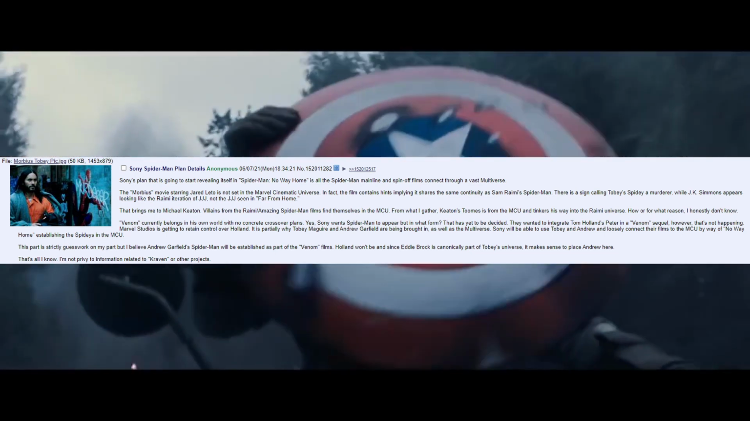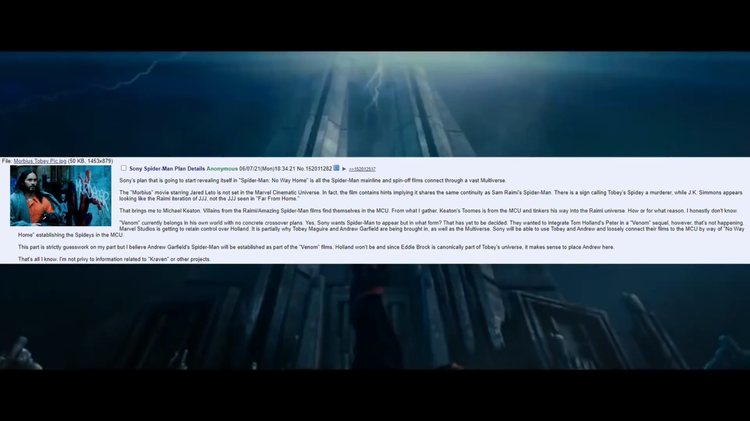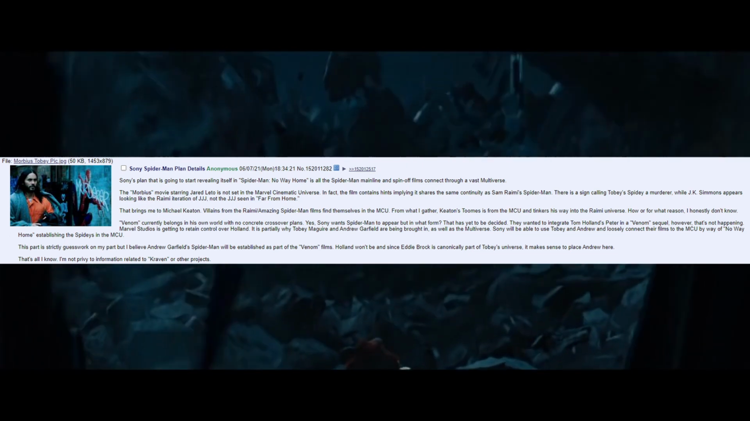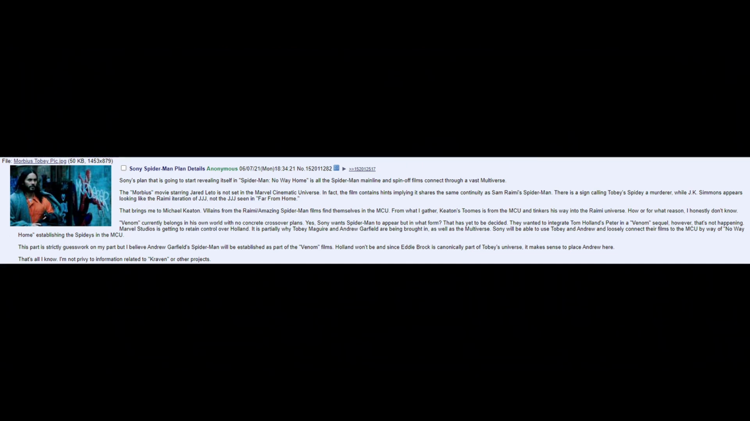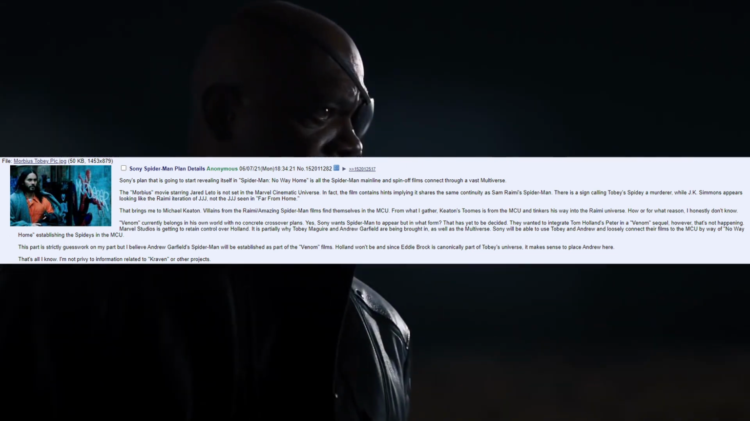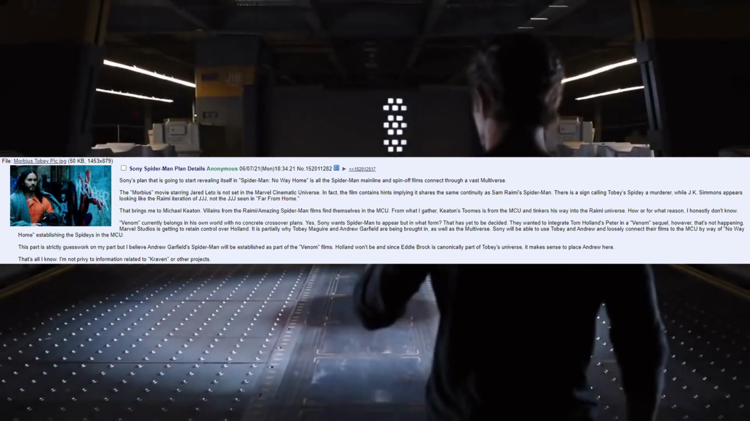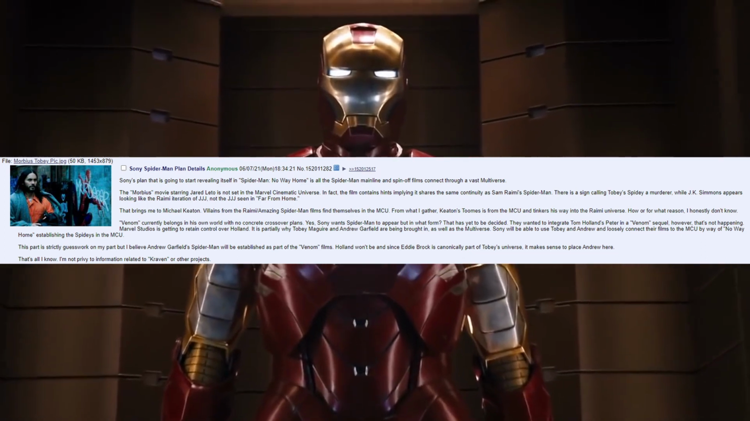That brings me to Michael Keaton. Villains from the Raimi/Amazing Spider-Man films find themselves in the MCU. From what I gather, Michael Keaton's Adrian Toomes is from the MCU, and tinkers his way into the Raimi universe. How or for what reason, I honestly don't know. Venom currently belongs in his own world with no concrete crossover plans. Yes, Sony wants Spider-Man to appear, but in what form? That's yet to be decided.